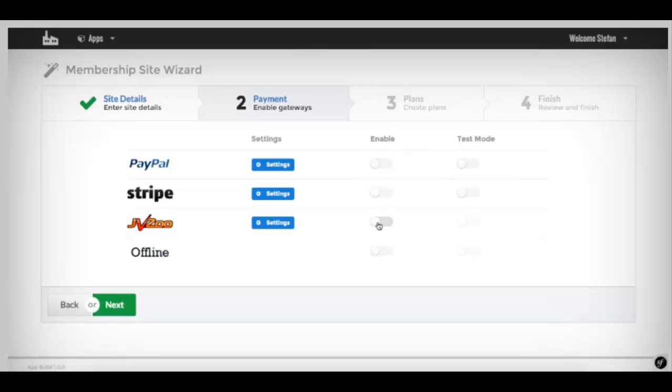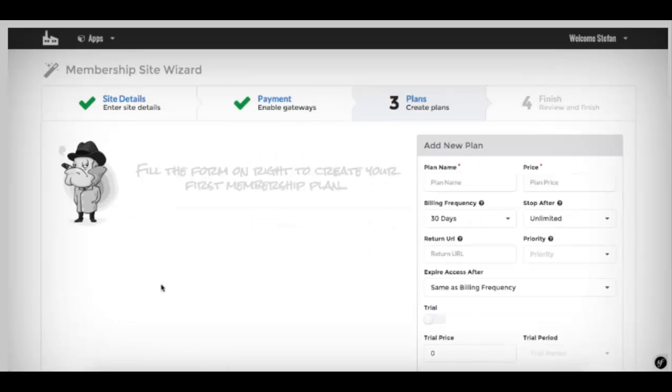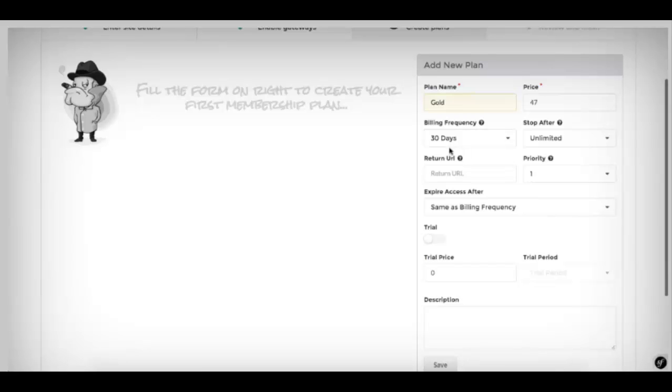For this example we are going to go with JVZoo. We currently have PayPal, Stripe, and a bunch of others as well. They're being added later this week. Let's click on next, which takes us to the plans, and I'm gonna create 3 plans. I'm gonna create a gold plan at 47 a month. You hit priority 1. Leave the billing frequency on each and every 30 days and let it go indefinitely. This is the return URL, so to which URL do you want them to be sent after they made a payment.